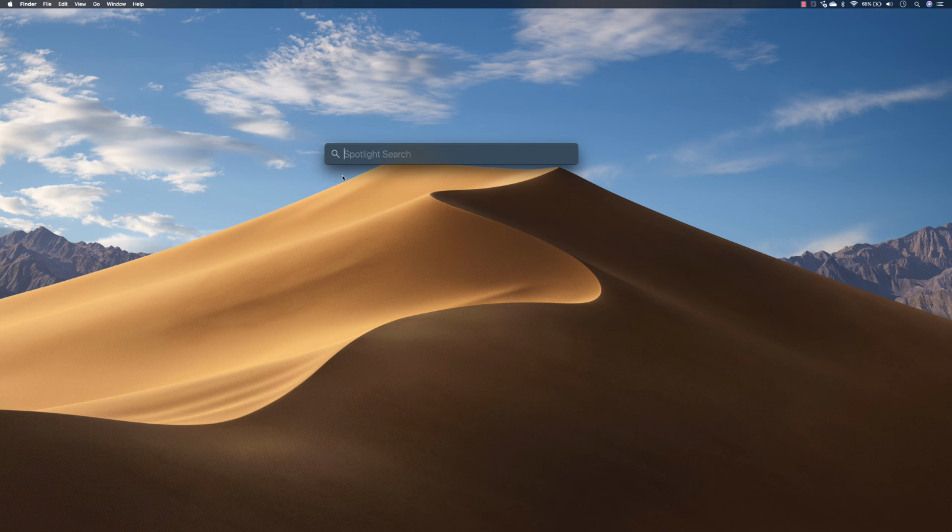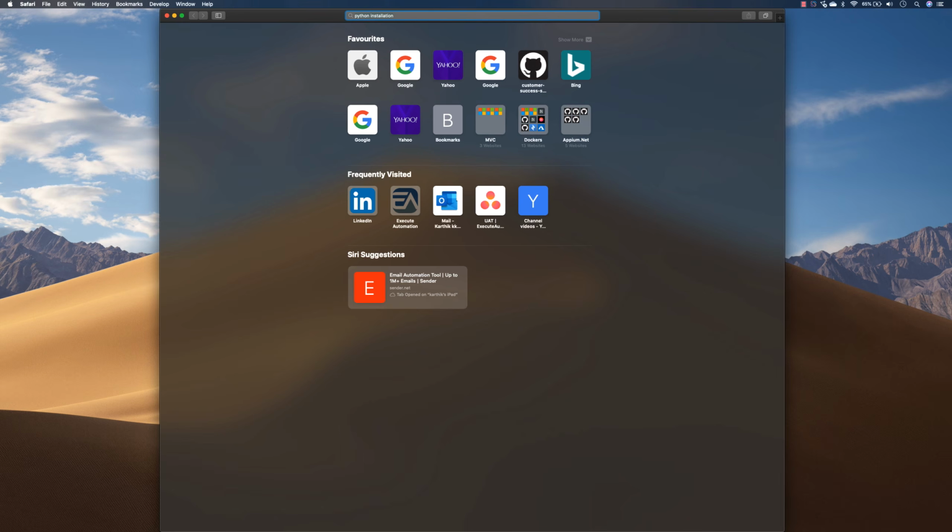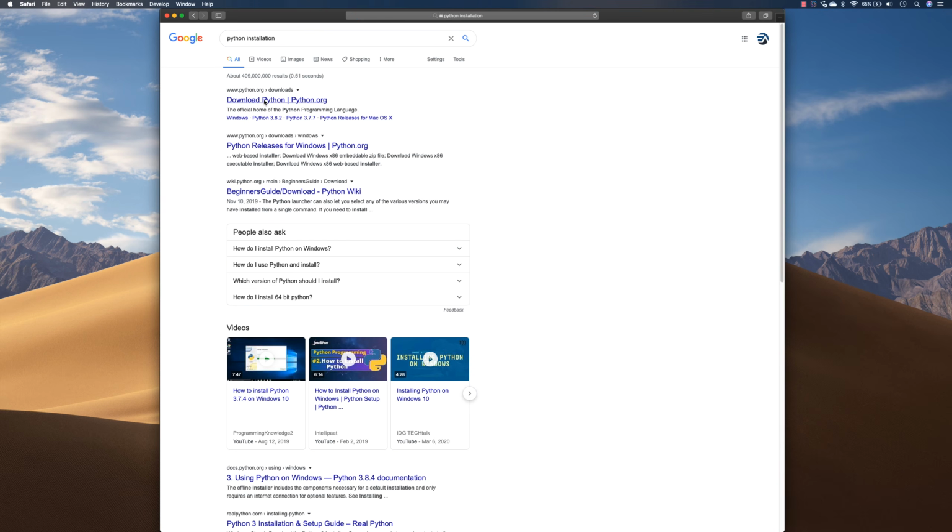So if I just go to the Safari browser and search for Python installation, something like that, you can see that there is a download Python.